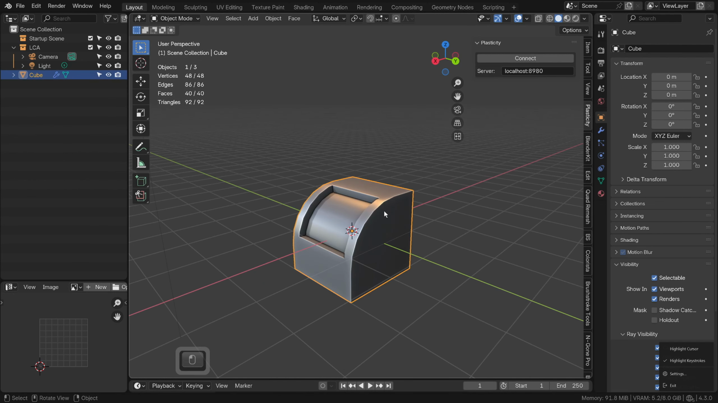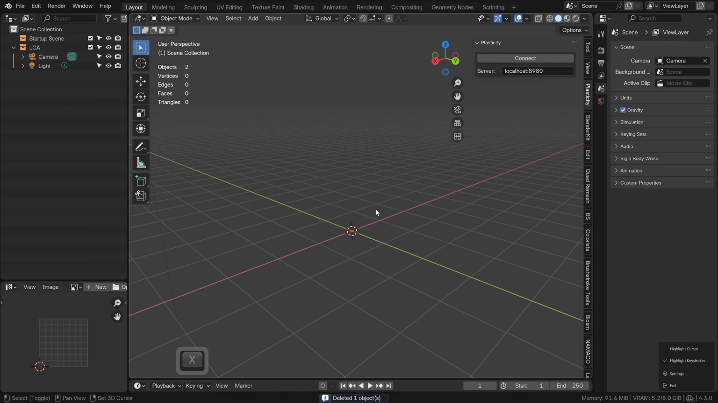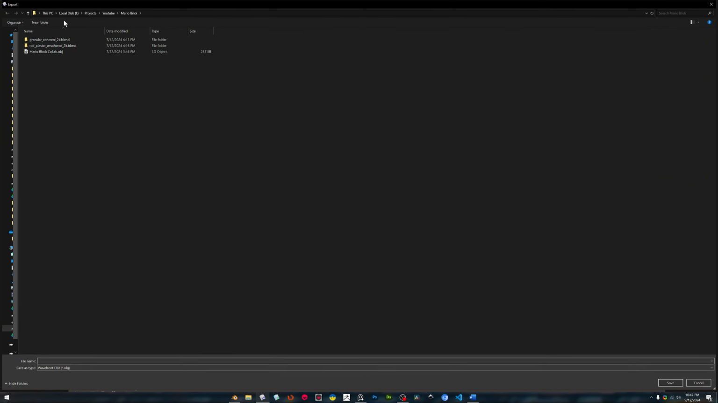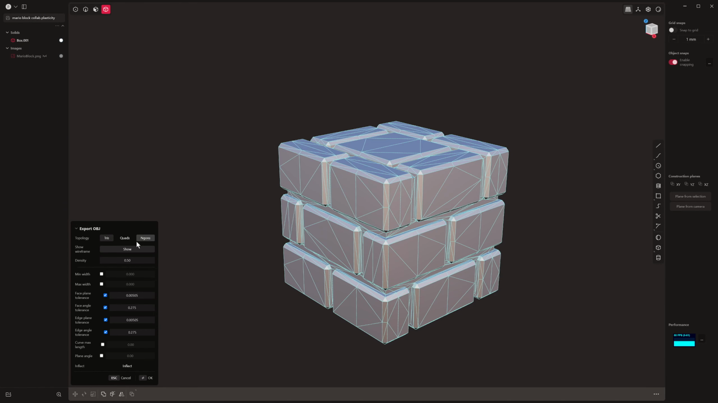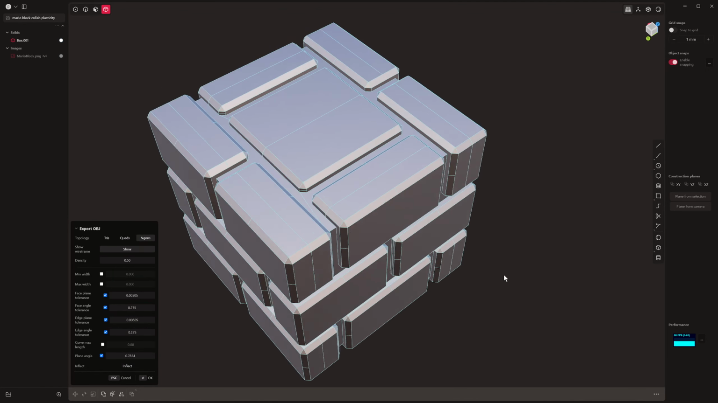Okay, so what we're going to first do is go back over. I'm just going to delete this cube, and we're going to go back over to Plasticity. So over in Plasticity, we want to export our cube. So just go up here and click export. Okay, I've already exported mine as Mario Block Collab, so if we click save on this, and we want to change this to n-gons, and you can pretty much leave everything else as default.